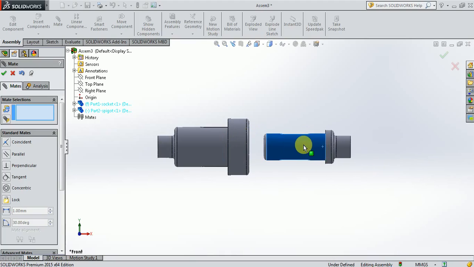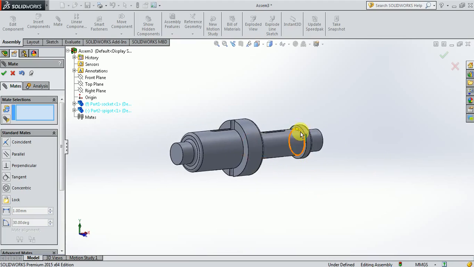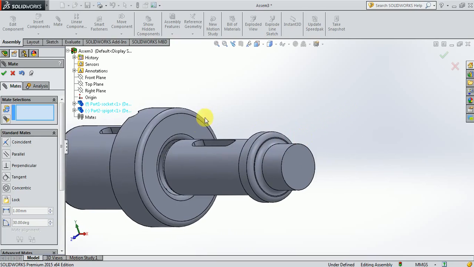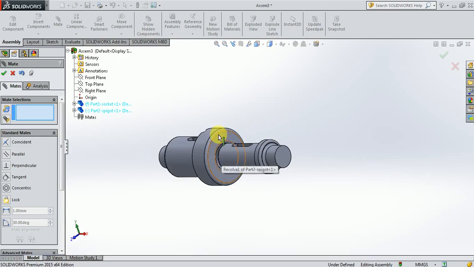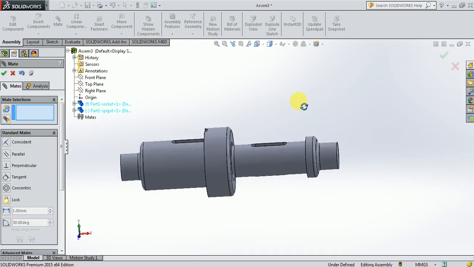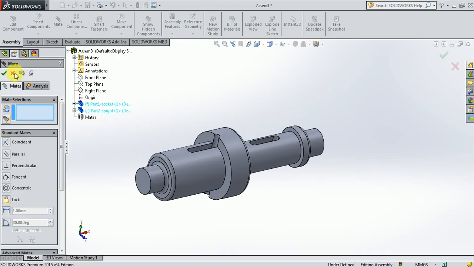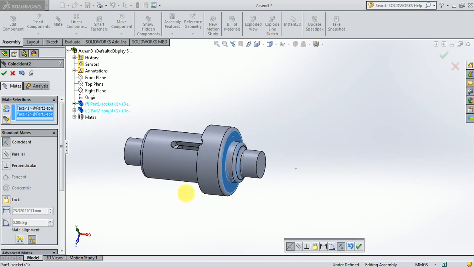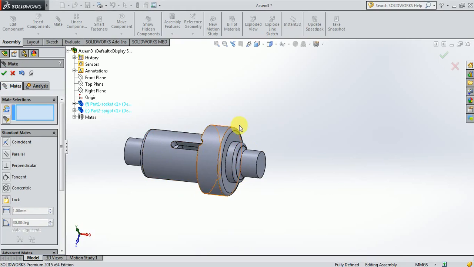But when we try to move towards the left here, this particular left face of the collar will come in contact with the right face of this socket end. So when the mate option is on, select this left face of the collar and the right face of the socket and click on OK. Once it is done, the spigot is completely fitted into the hollow portion of the socket.